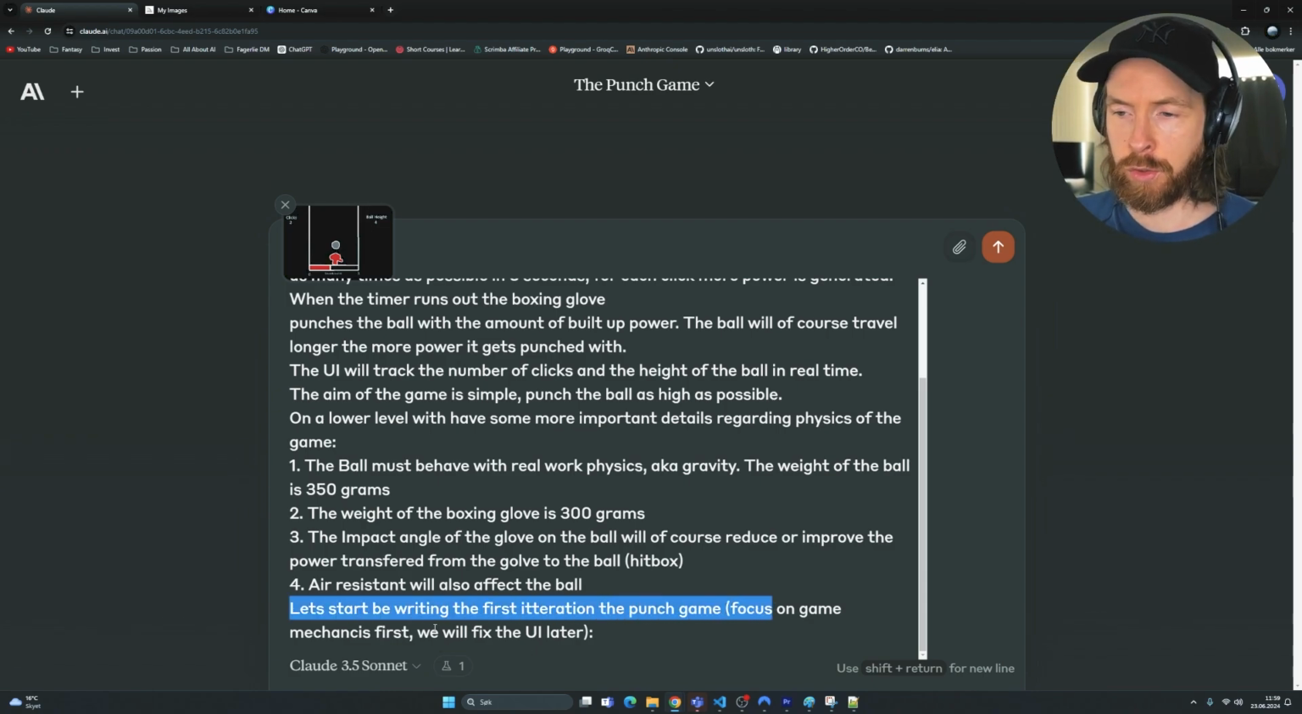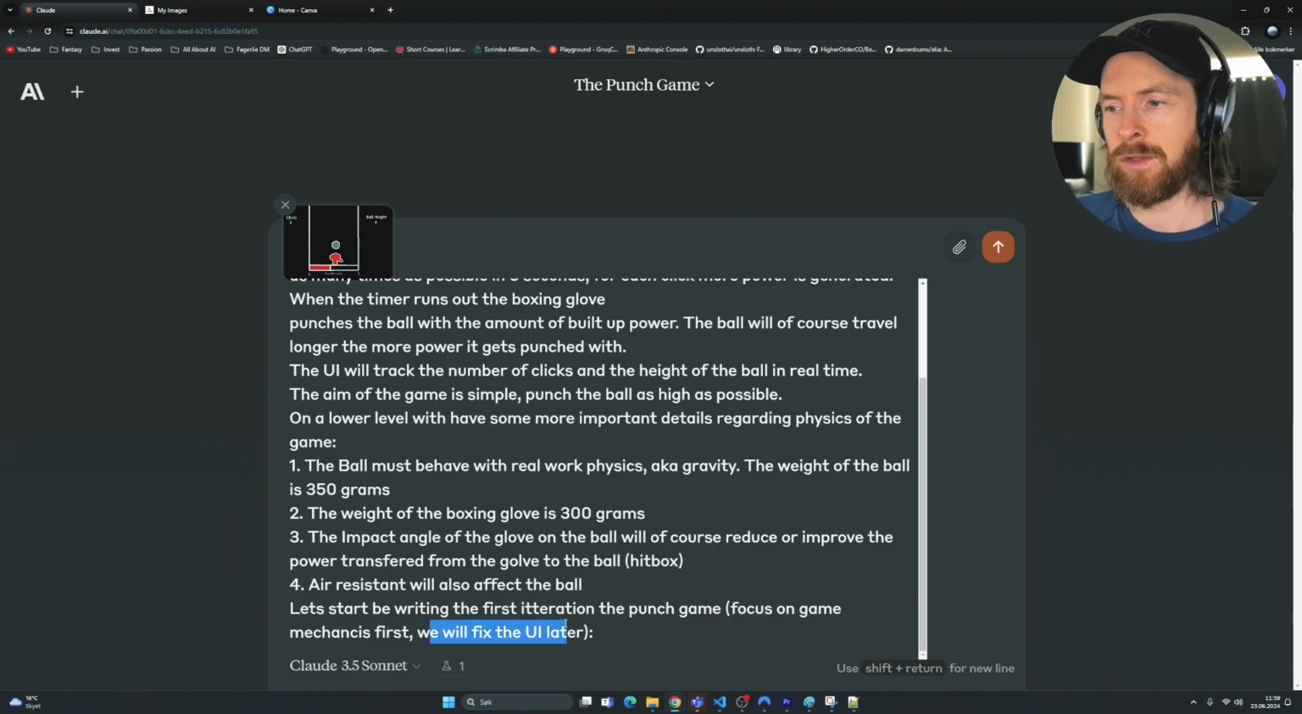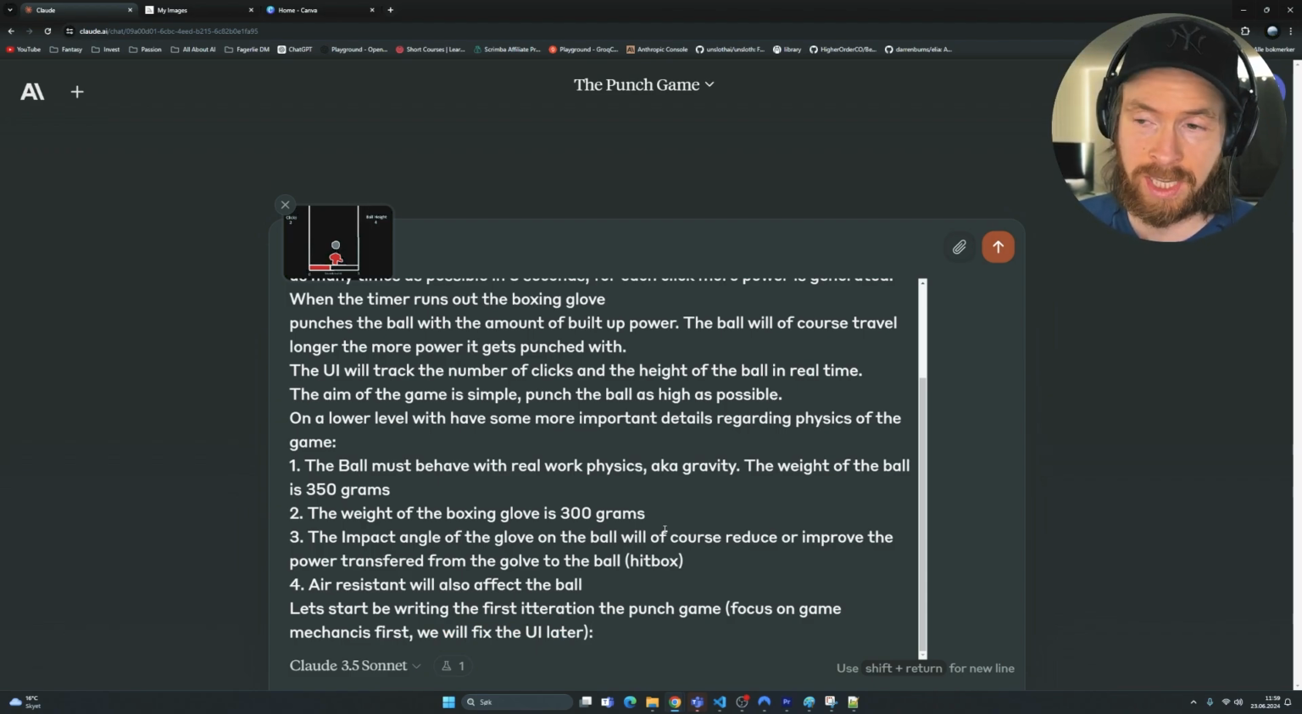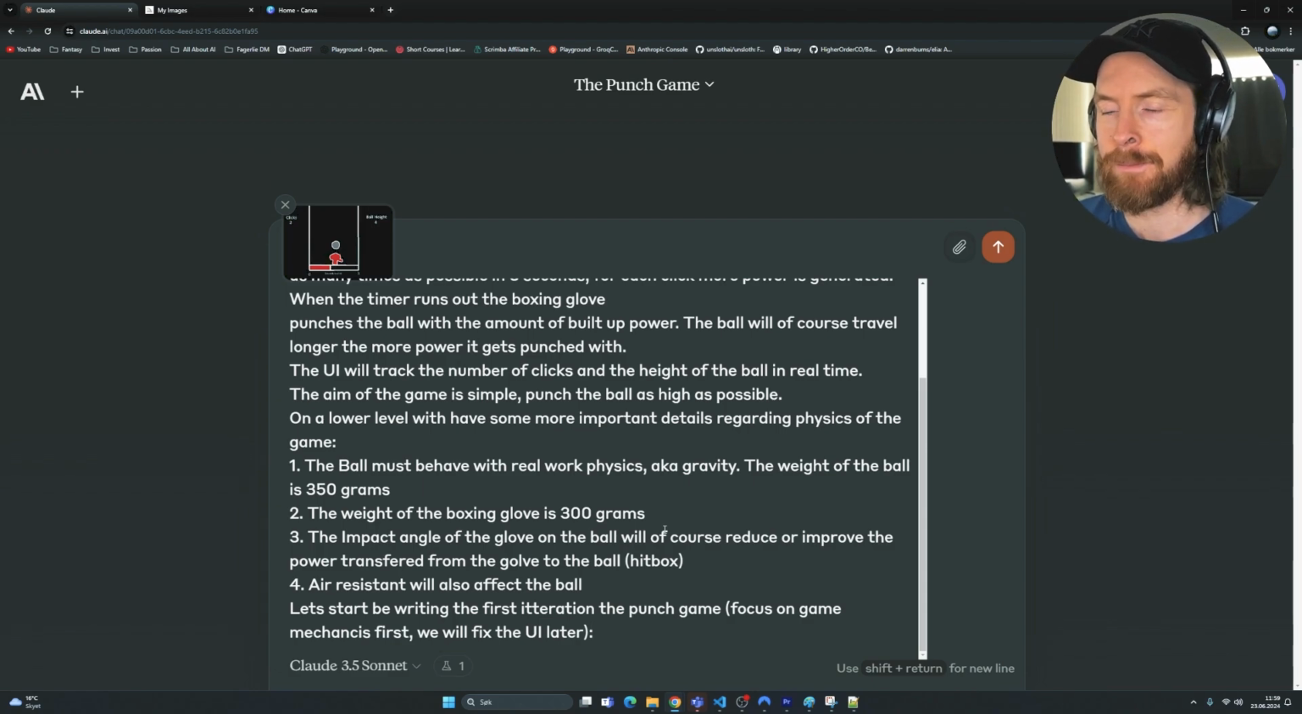So now I want to focus on the mechanics. We'll fix the UI later, so add sprites and stuff. Now I just want to see where this takes us, and is this too much? Is this the right amount of instructions? It might be a bit too much. We might have to break it down to smaller steps. But yeah, let's just find out.